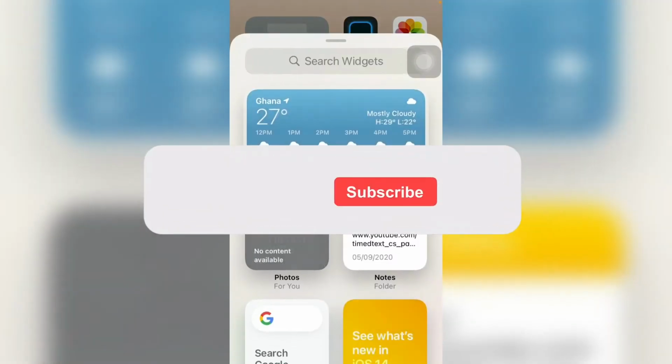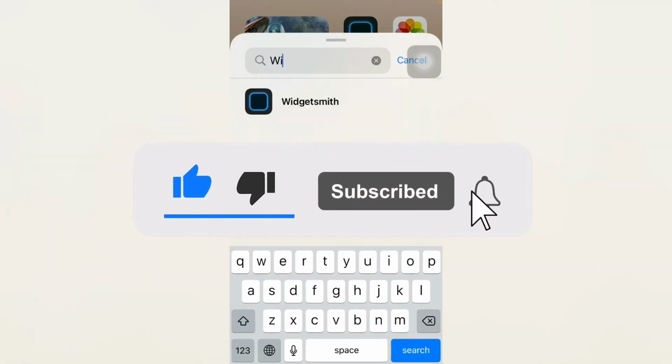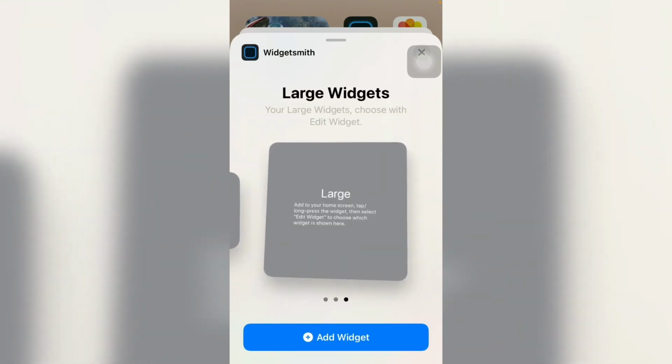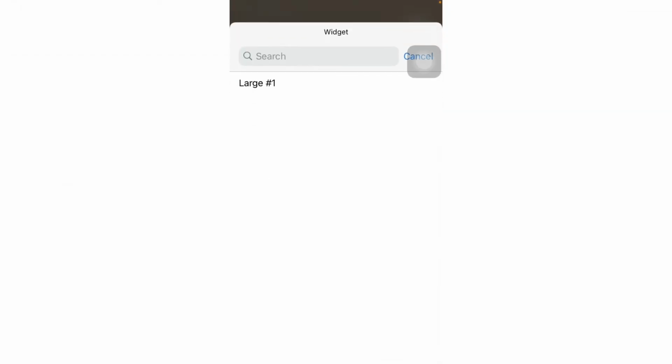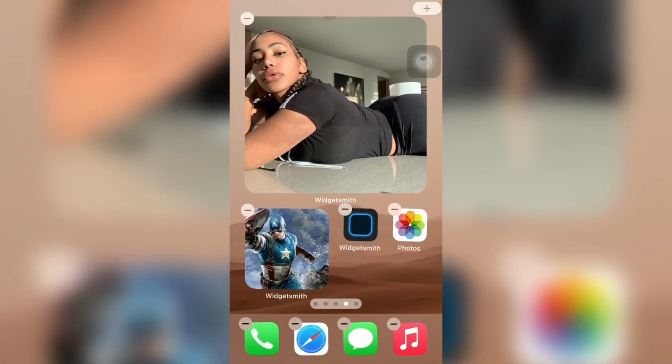add large widget, search for Widgetsmith, then scroll till you see large widget, then add widget, then click on it, then click on widget number 1, click on it, then boom, that's how you do it.